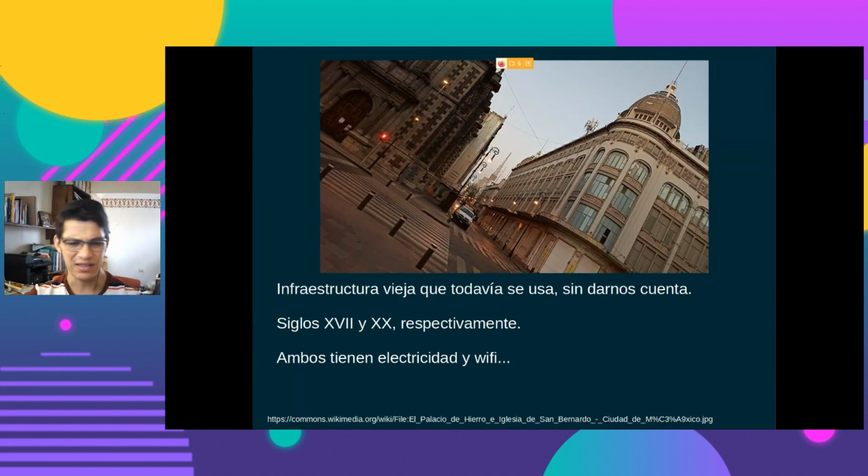This picture that you see here is a part of Mexico City. It's also a very old city with a lot of history. Here we see two buildings. On the left is the San Bernardo Church from the 17th century. And on the right, we have a department store called El Palacio de Hierro. It's a building from the beginning of the 20th century, I think Art Deco or something like that. Both buildings are old infrastructure that the city is still using. And both buildings already have electricity, both have Wi-Fi.